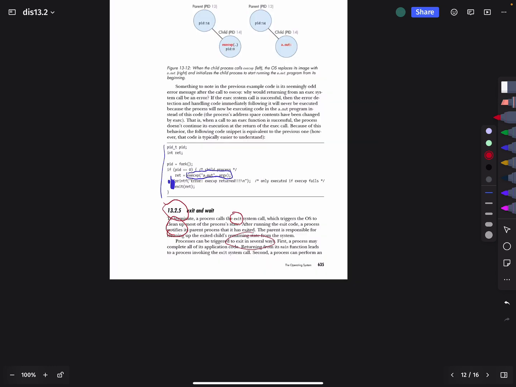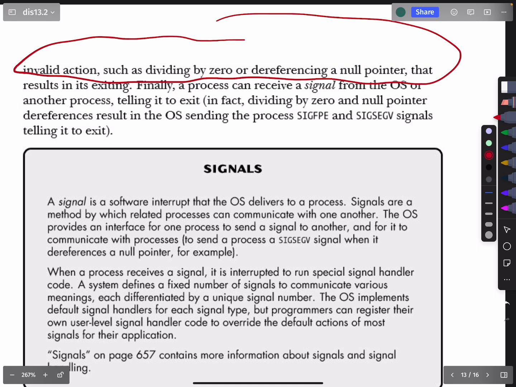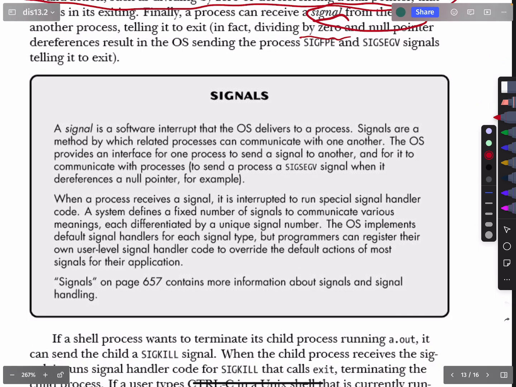exits can be triggered in several different ways, sometimes with an explicit call to exit. But if a process performs some kind of invalid action, such as dividing by 0 or dereferencing a null pointer, then that can trigger a further call to exit. Moreover, if the operating system wants to reach into a program and force it to exit, it can do so with what is called a signal. And that is exactly what happens somewhat under the hood when a program tries to divide by 0 or dereference a null pointer.